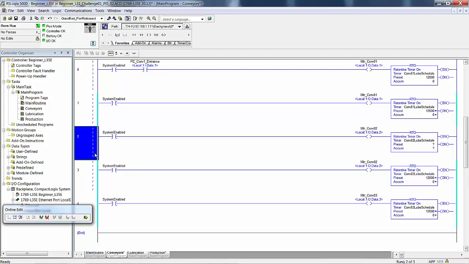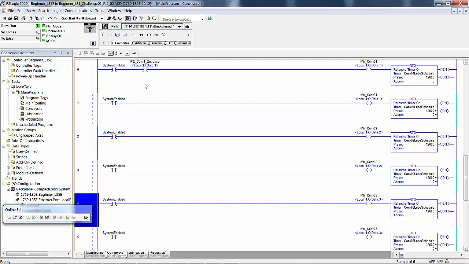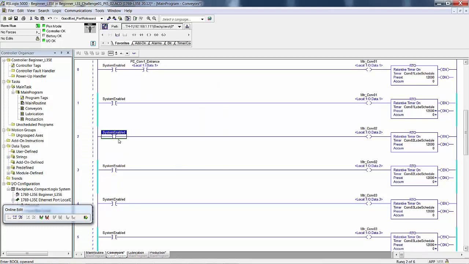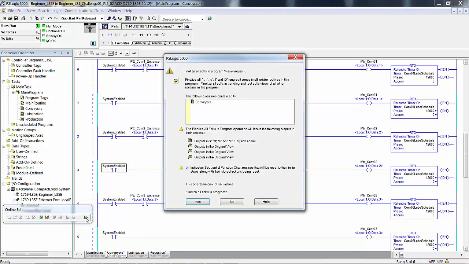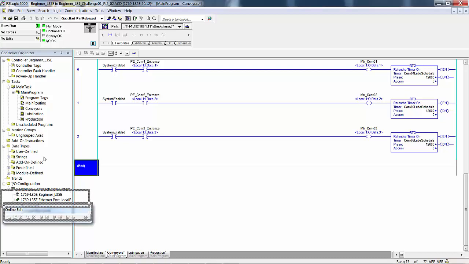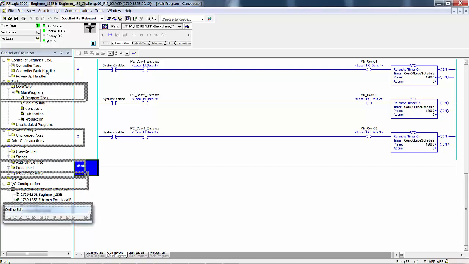Now, for these other 2, there are a variety of ways you can do it. I can copy that and paste one there, paste one there, change Conveyor 1 to Conveyor 2, Conveyor 1 to Conveyor 3, and then finalize all edits. I think I'm going to move my online edit toolbar up closer to the top. It's annoying reaching down there for it.